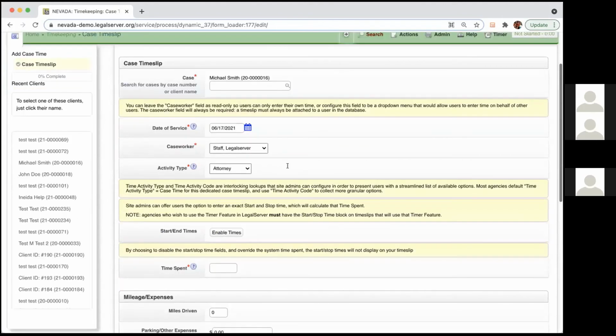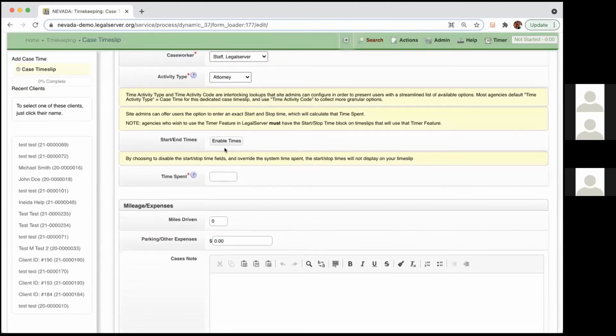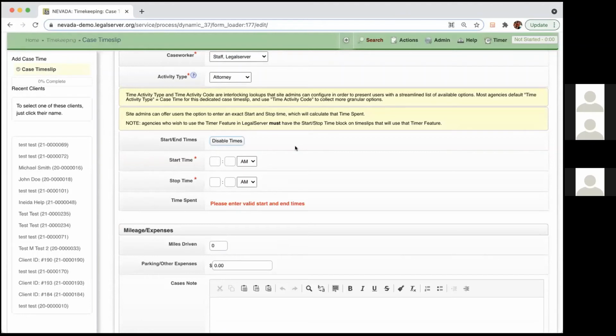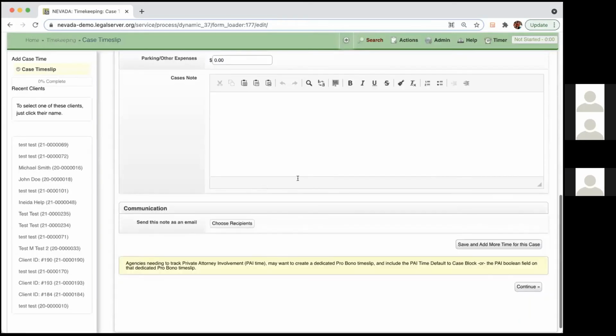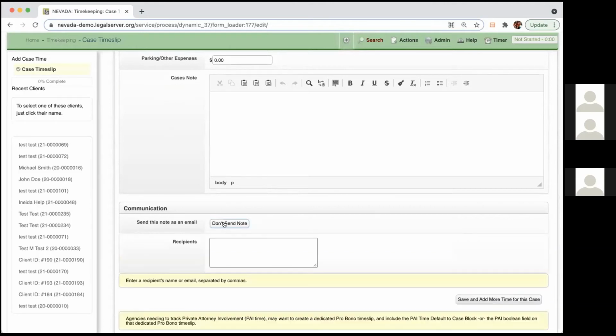So pretty simple again. On this time slip, it does allow me to either enter the time spent manually or enter my start and stop times. So I could say that I started this activity at 10:02 and ended at 11:23, and that would calculate the time spent for me. Same thing, I have miles driven, other expenses. I can enter a case note, since this time the time slip's associated to a case, and can also email that note out.